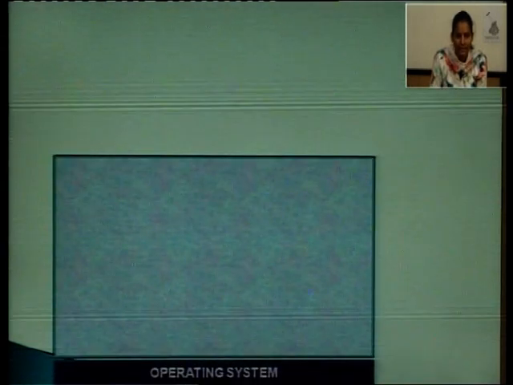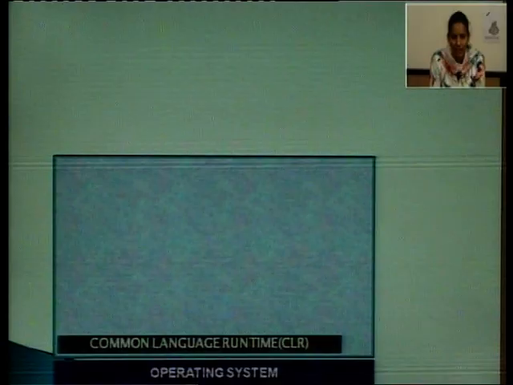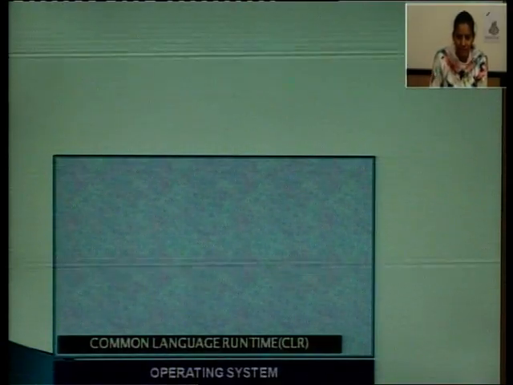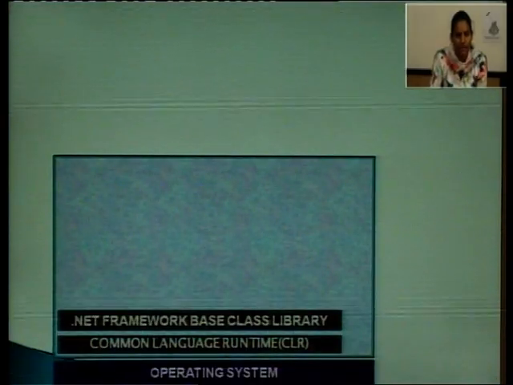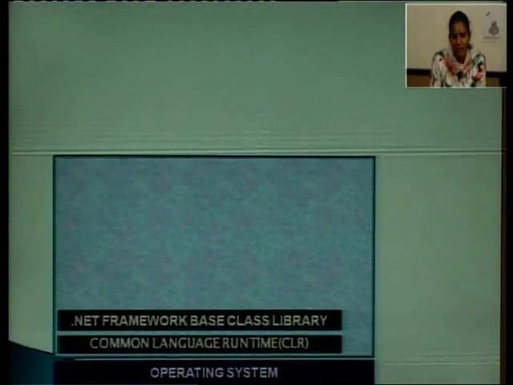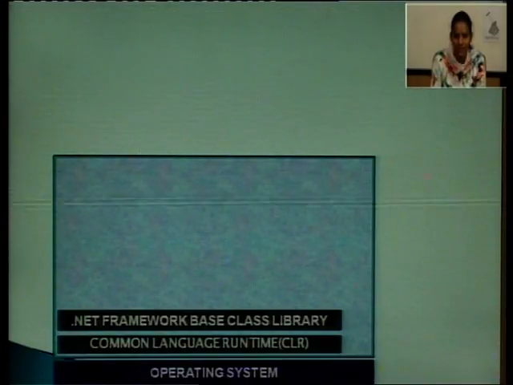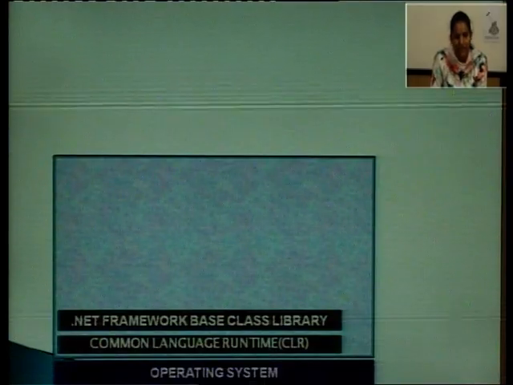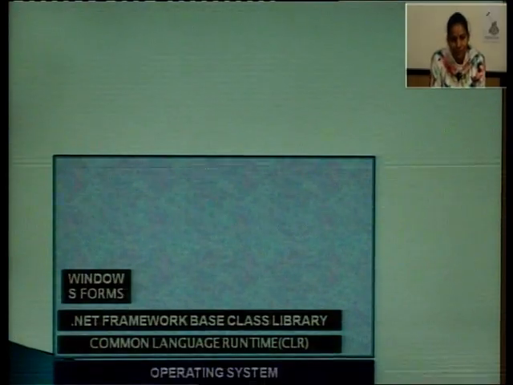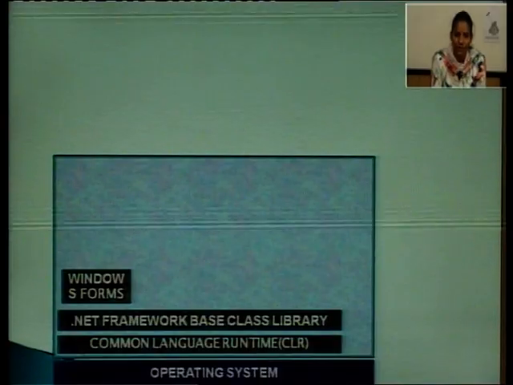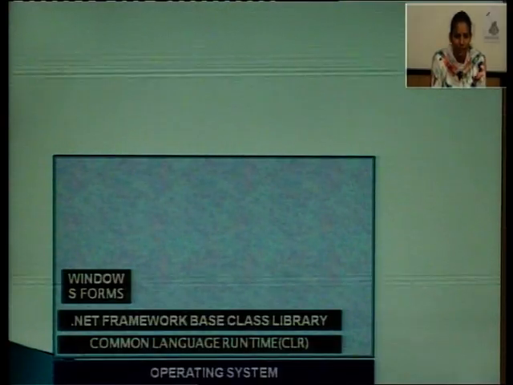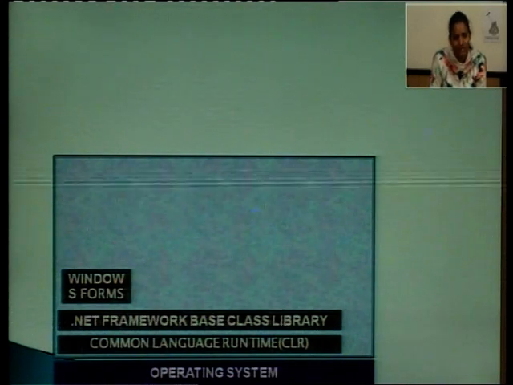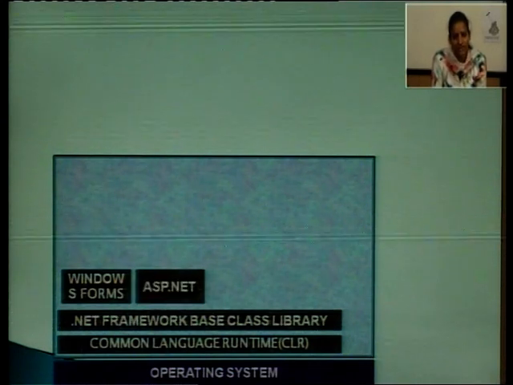Next, first comes the concept of the component of Common Language Runtime, which is the main execution engine which provides the execution to the application. Then comes the .NET Framework base class library, which are inbuilt classes directly used by the user to develop their applications. Then Windows Forms are used to develop Windows based applications or graphical user interface applications.